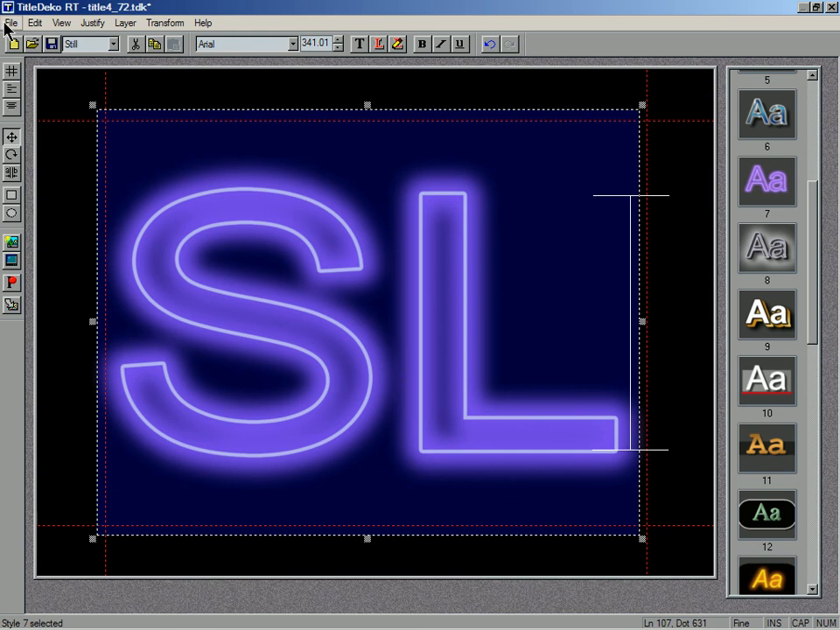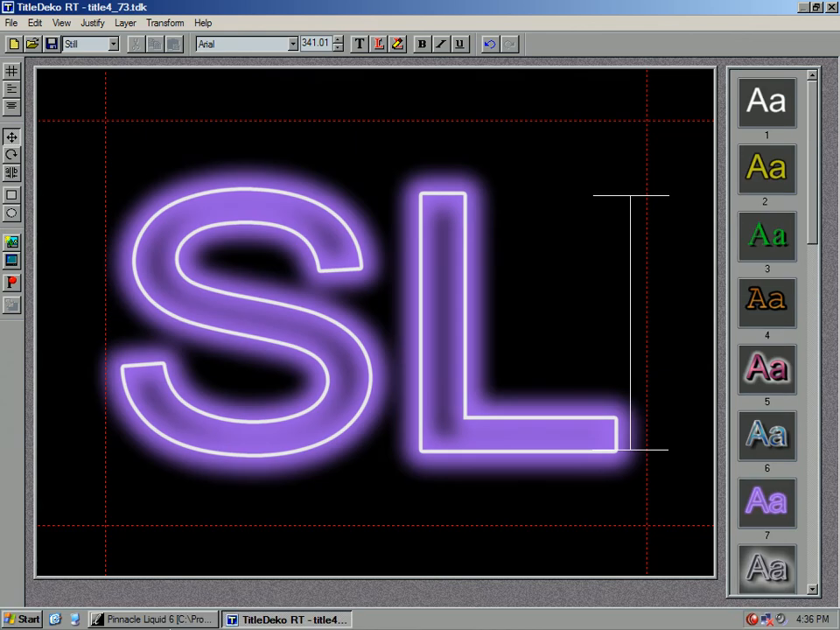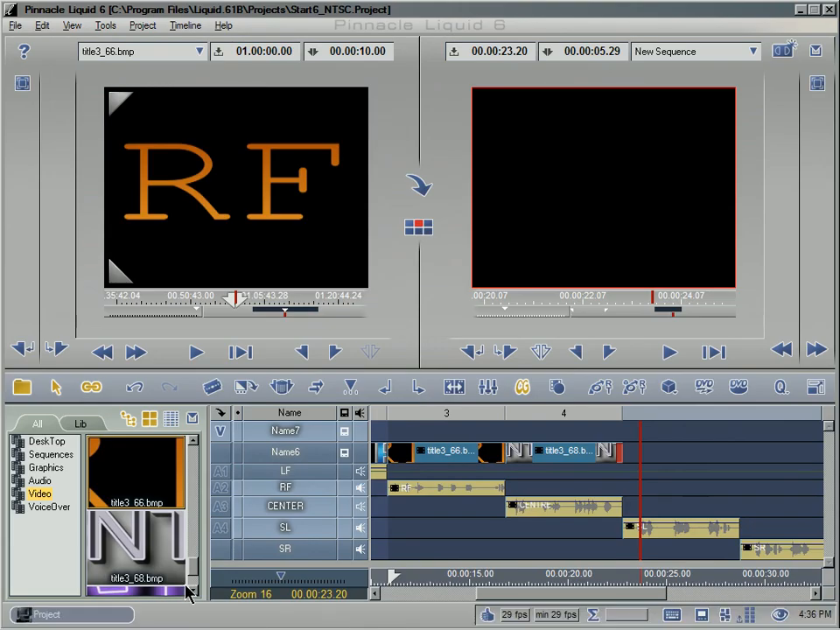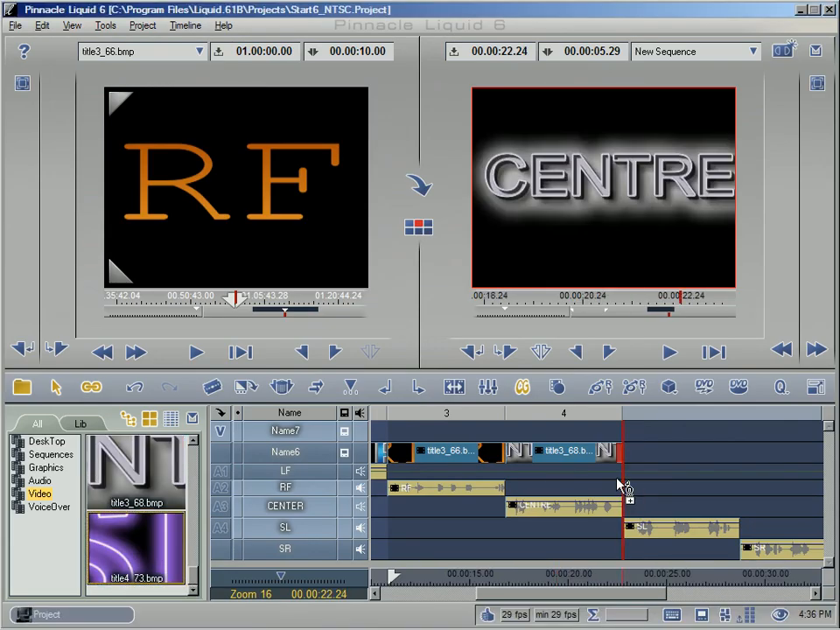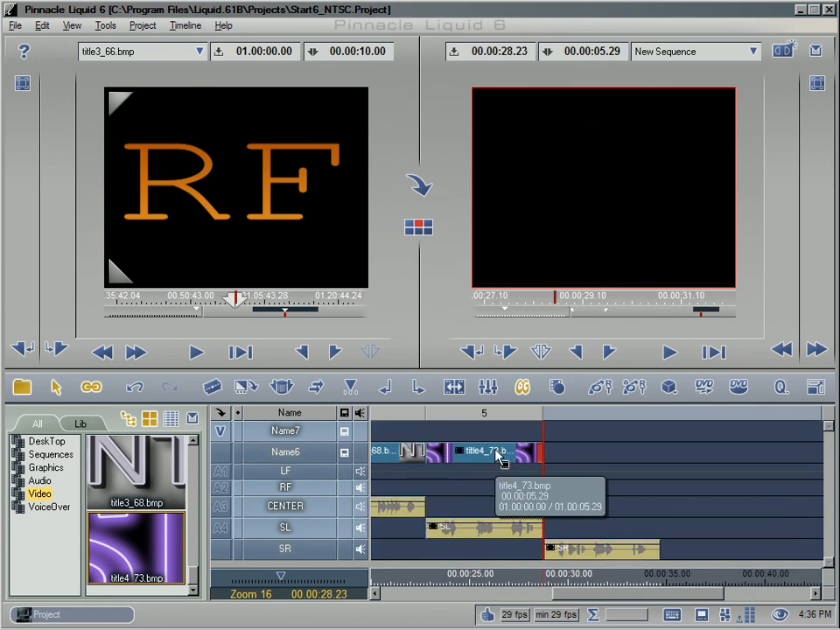I want to do the file save as new to Liquid, which is Control E, which would be a whole lot faster than clicking all over the place all the time. So we'll go ahead and click here now since we're here. Control E. There it is in my list. Click, drag, drop, trim.